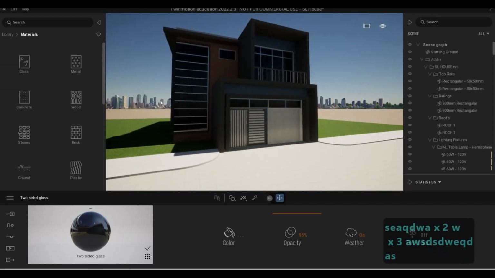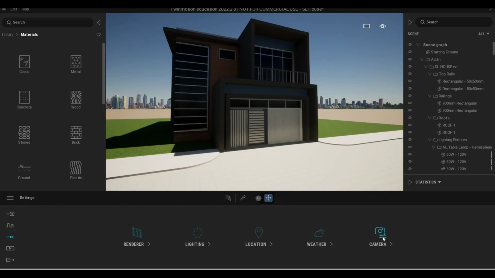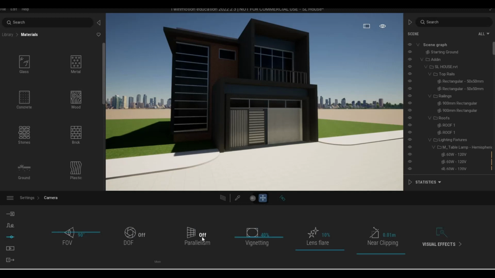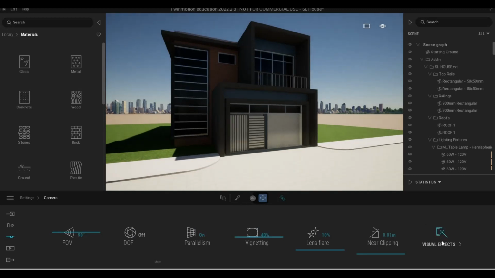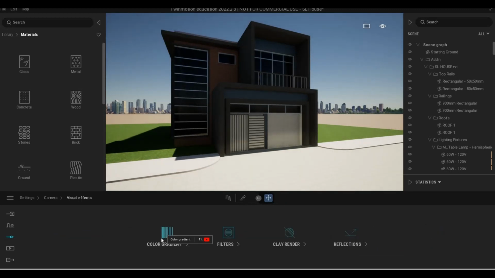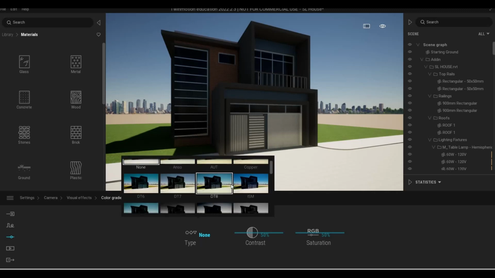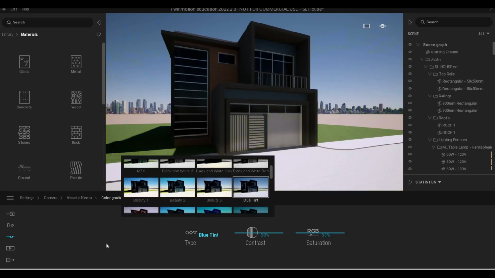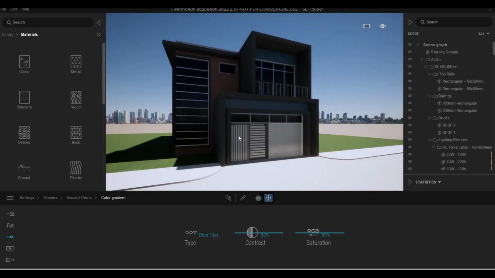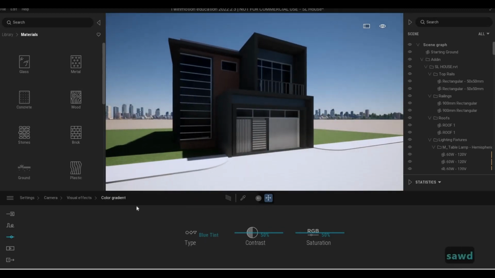And then once your glass is done, we could go to our settings, and then our camera, always turn on parallelism so that everything is looking good. And then here, click on your visual effects. Click here, color gradient, and then the type. I always like the blue tint, so it's up to you if you want to do this, but for me, I like the way the effect goes.